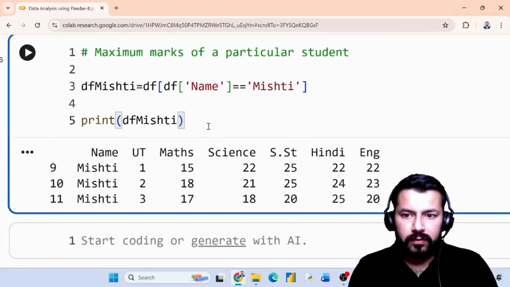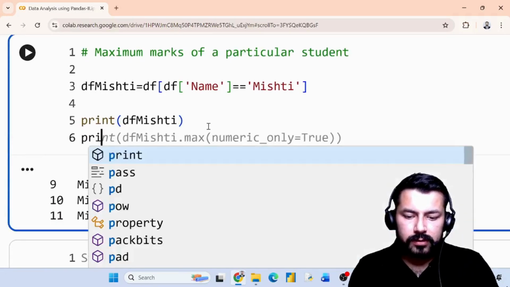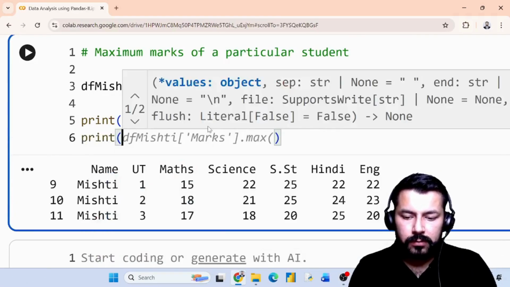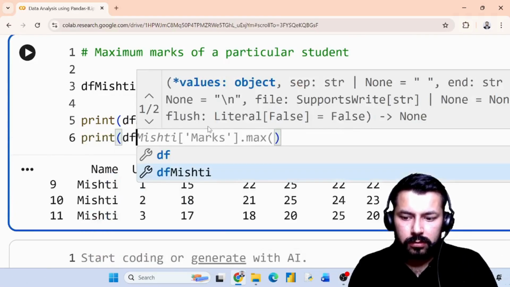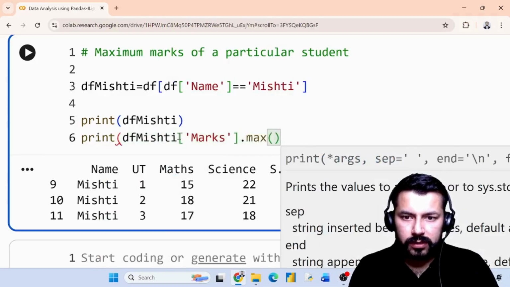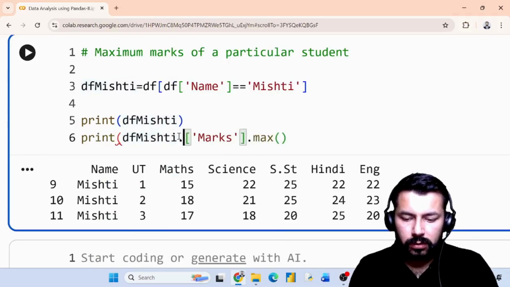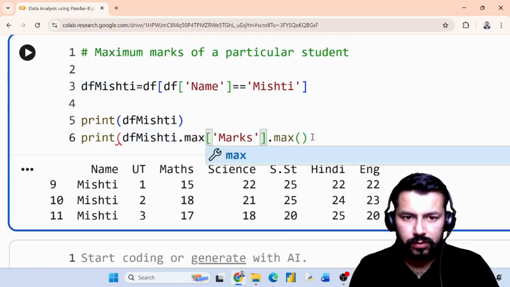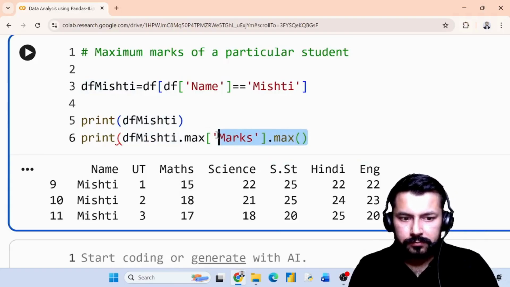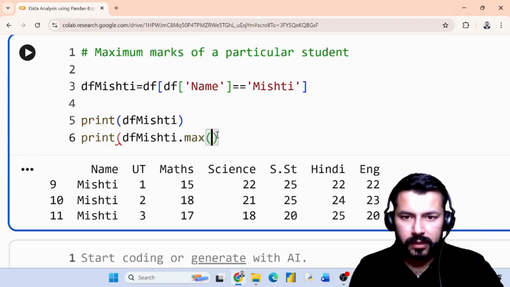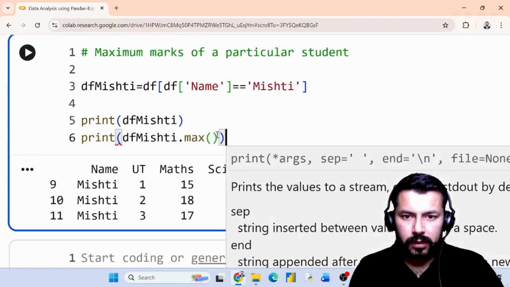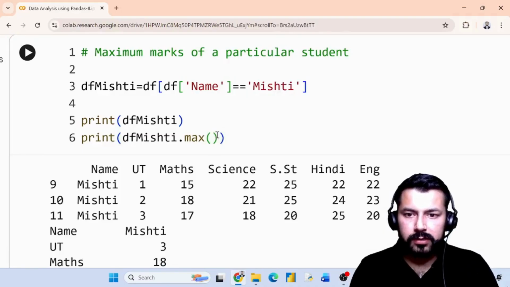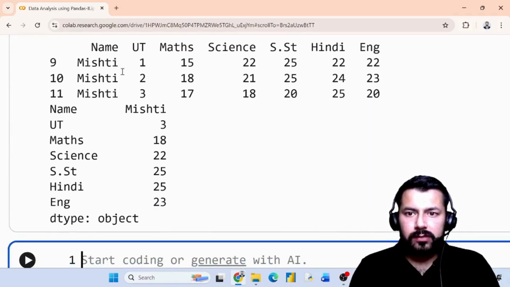So now we will calculate the maximum marks. So for the maximum, just use this dot max here. We are not going to use this max here. Max, and then bracket close, and now we will run this. So as you can see, these are the marks of the Misty in unit 1, unit 2, and unit 3.